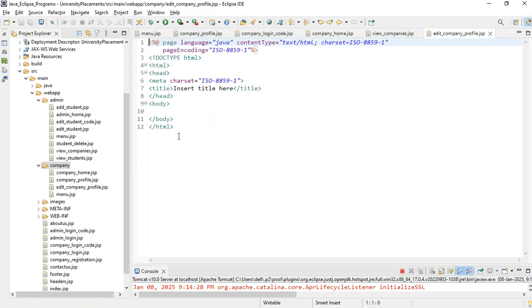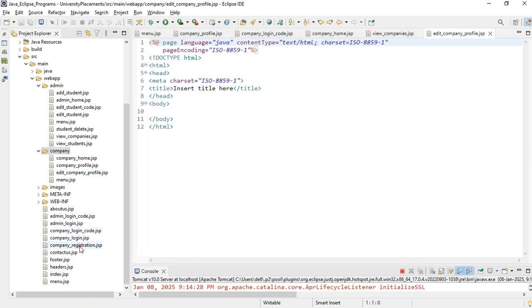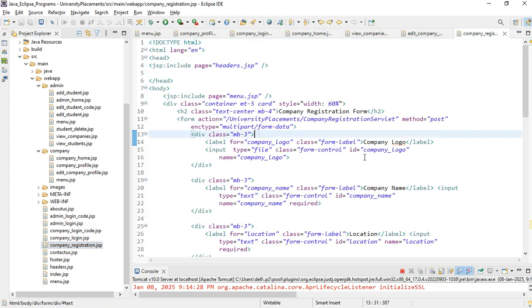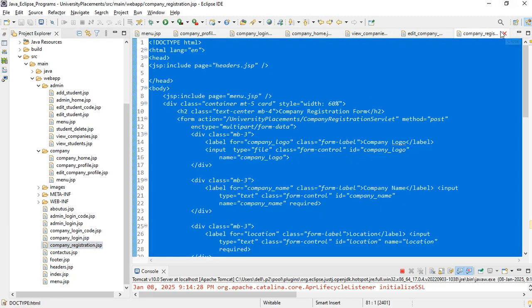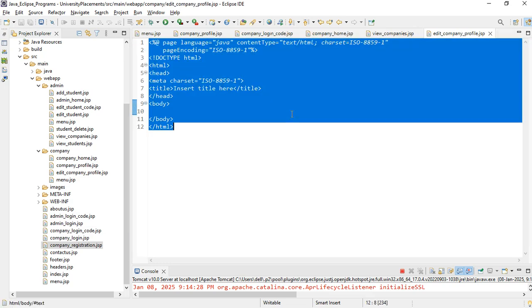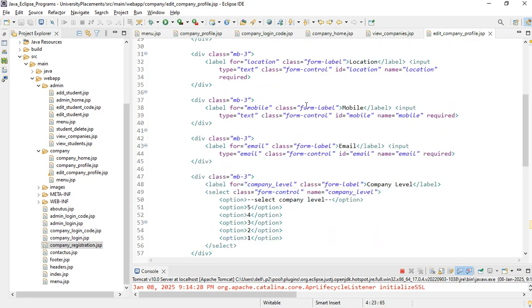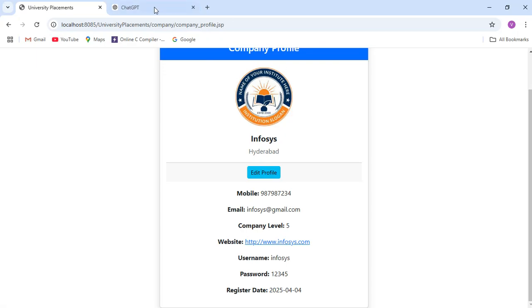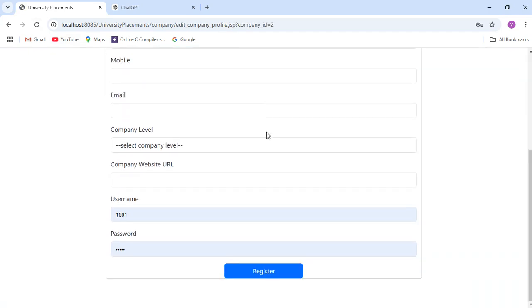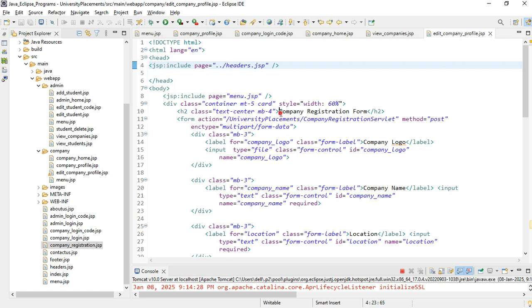The company profile contains code which is very similar to the company registration only. So Control A, Control C, and here I put Control A, Control V. But for the headers we have to write dot dot slash, and the menu is the same. So the same company registration code I am putting over here. Then I go here, refresh it and click edit profile. See, it is showing the same form. But I can say edit company profile.